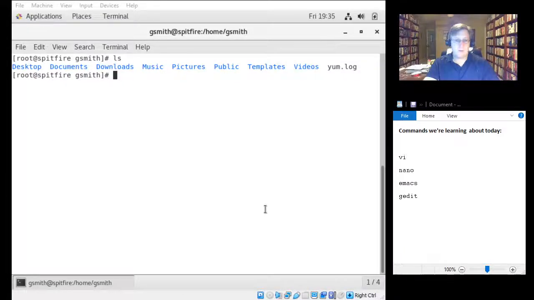Okay, everybody. So far in Chapter 3, we've talked about how to do things with text files, meaning we know how to look at them, we know how to look at the beginnings of them, we know how to look at the ends of them, we know how to look at them in backwards order, and one of the things we just talked about is how to search text files for something.